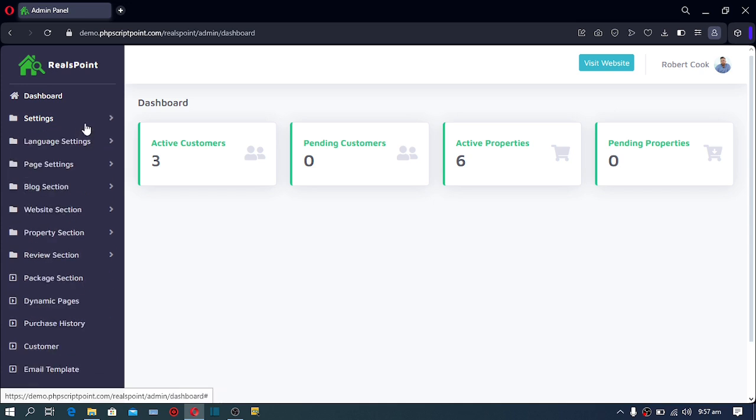We'll collapse that, and we have language settings. Page settings, this is where you do your blogging and your website content. Property, this is where you categorize your properties, your amenities, and what have you. You can also see all properties here. Reviews, users who leave reviews on your website can be found here. Packages, this is your packages area, where you set up your packages for your website. Dynamic pages, purchase history, you can see all your purchase transactions here.